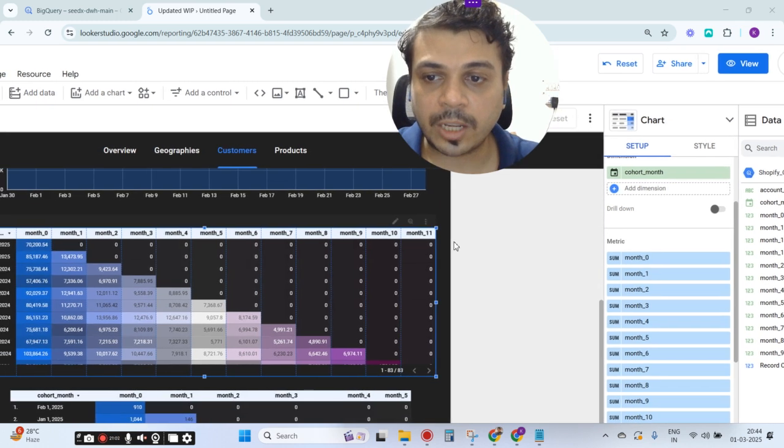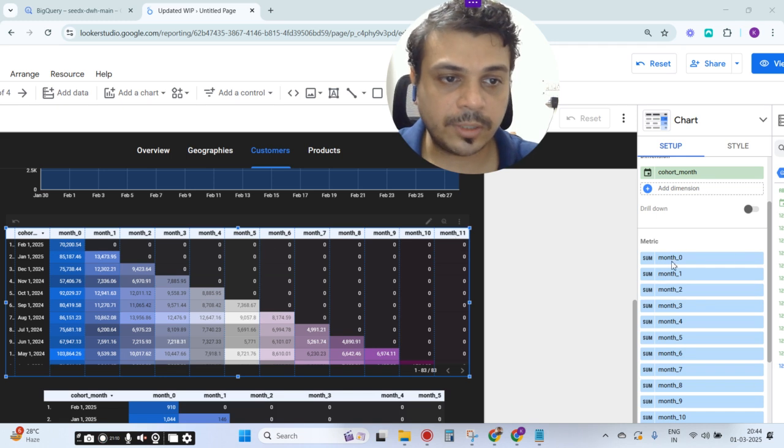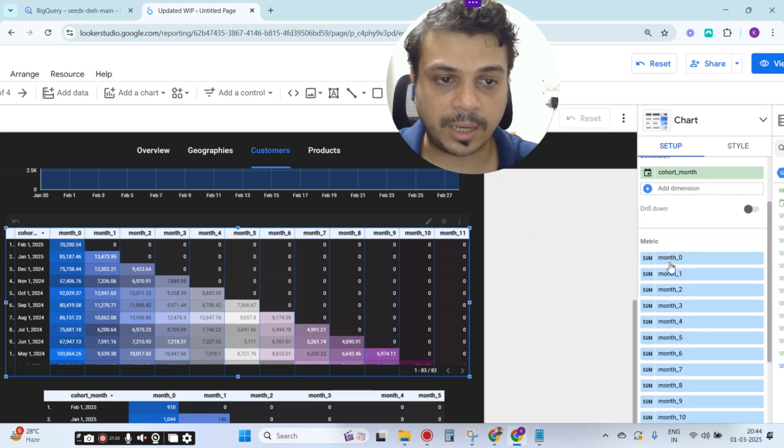Since it was started from January, it's easy to understand when it is starting and when it is ending. So these are the names of the columns. These you have to select as metrics, and these actually give the revenue. You can also just edit it and select something like month zero revenue. You can always name that.